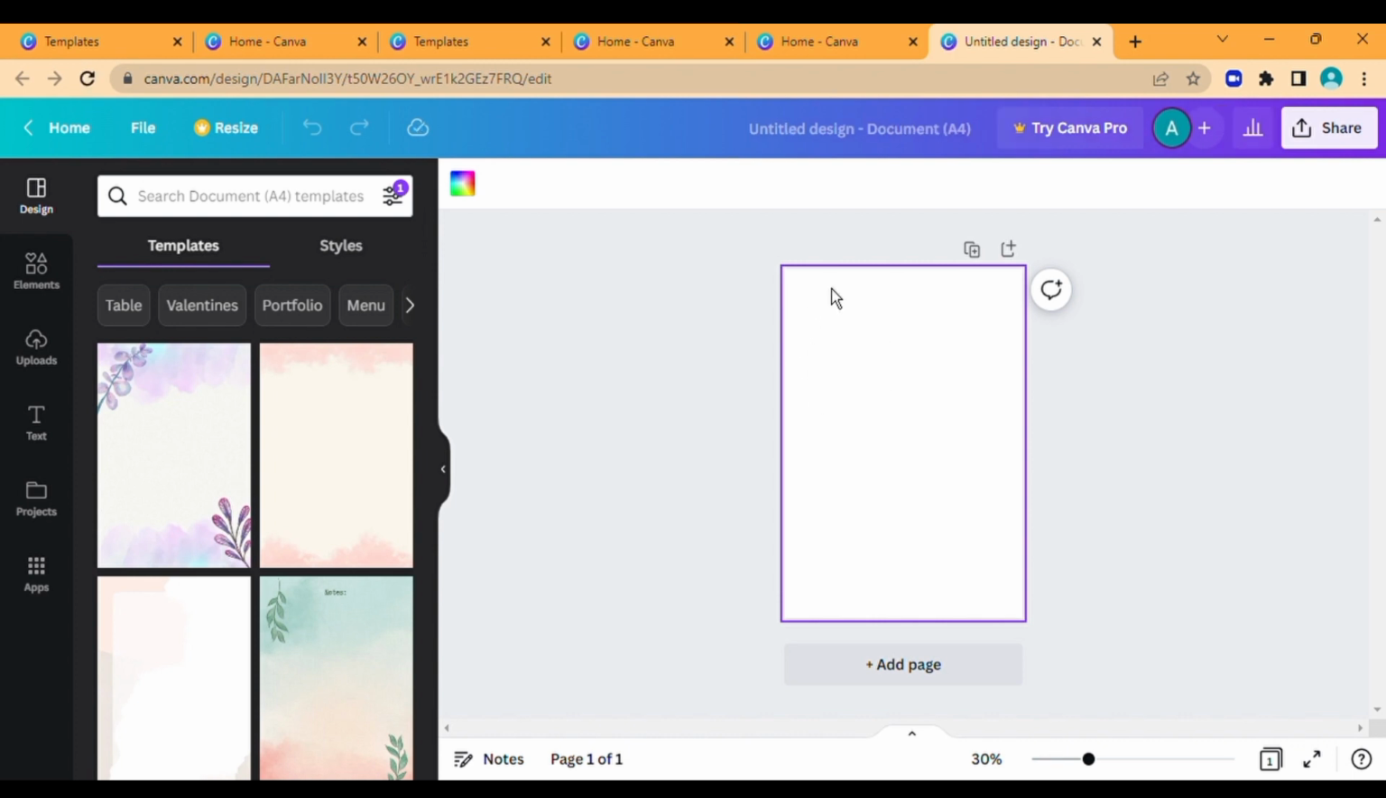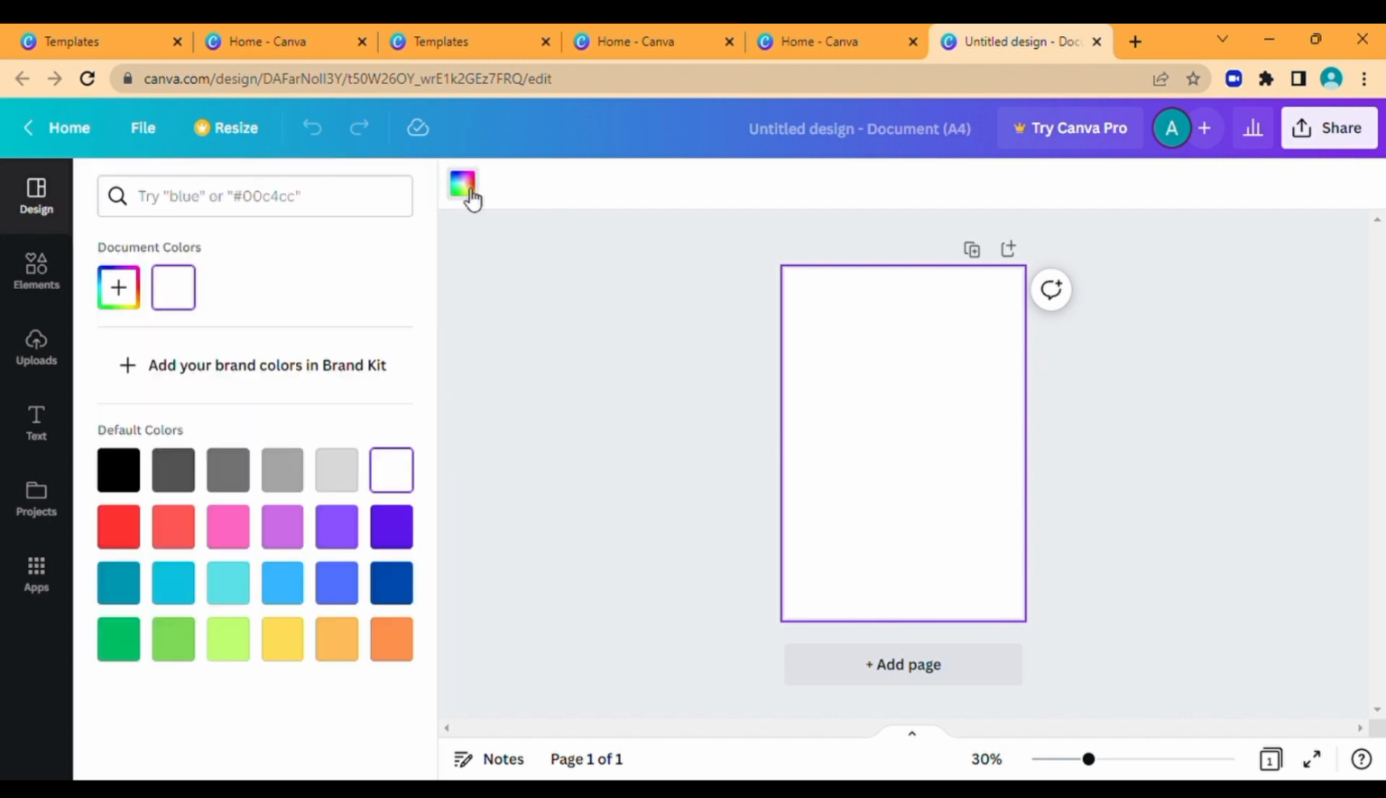You can simply change the color of your page. This page contains a white color, and if you click on it, this bar will show the selection. Our page background will be selected here, and you can choose a background color here.